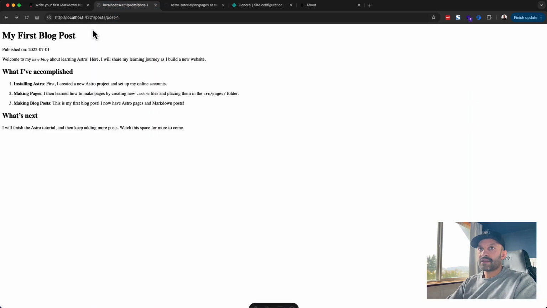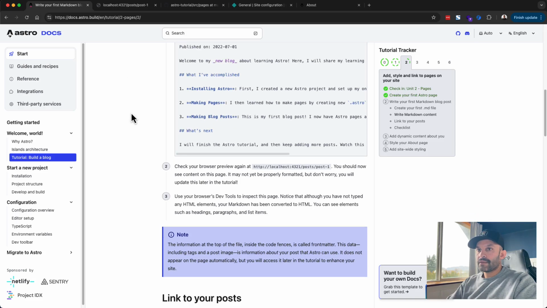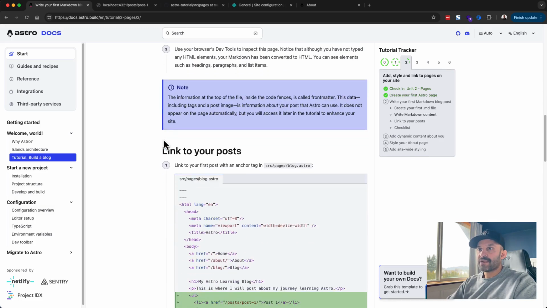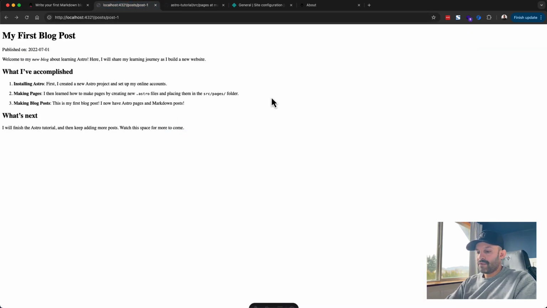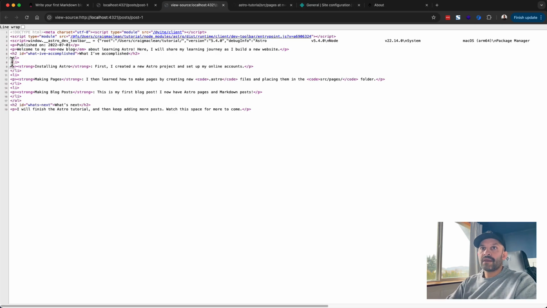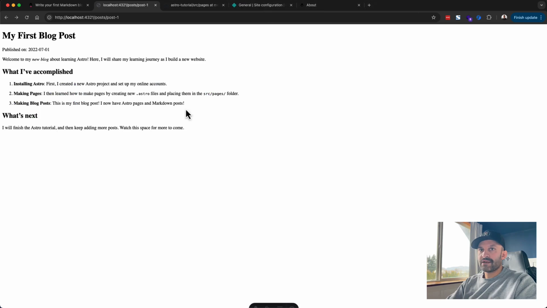Let's have a quick look back here. Yeah, we do see the formatting. You see the bold text there. Use your browser's dev tools to inspect the page. Notice that although you have not typed any HTML elements, your markdown has been converted to HTML. You can see elements such as headings, paragraphs, and list items. So if we even view our source here, you can see we have our heading 2. We've got an ordered list, our list items. We've got our paragraph tags as well as strong tags to define text there. And we've got IDs applied to this H2 as well. So we'll close that out.